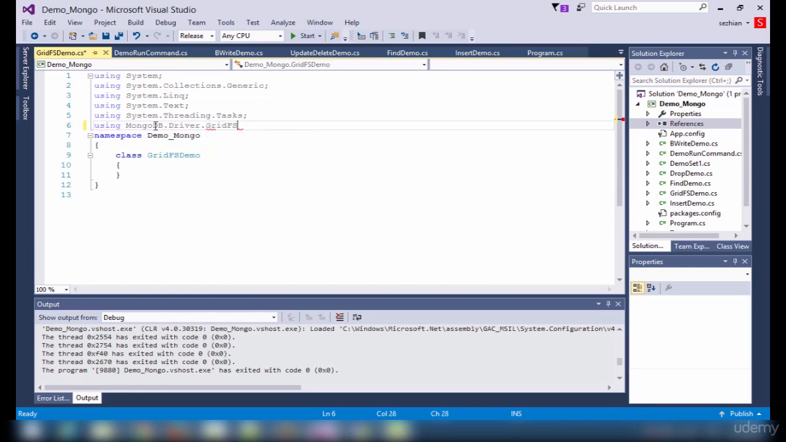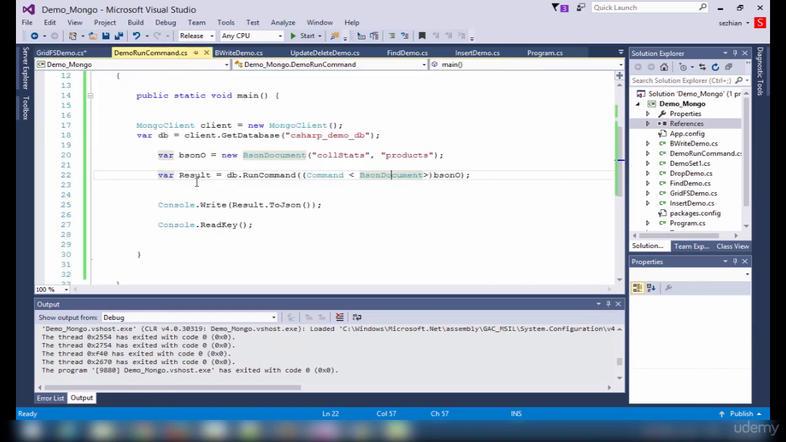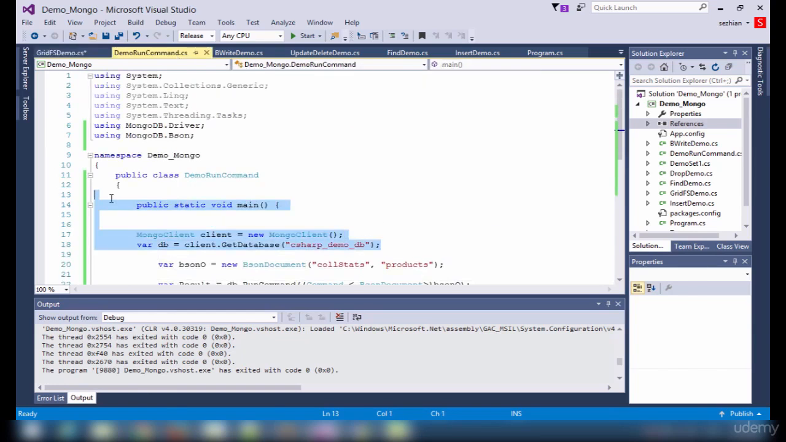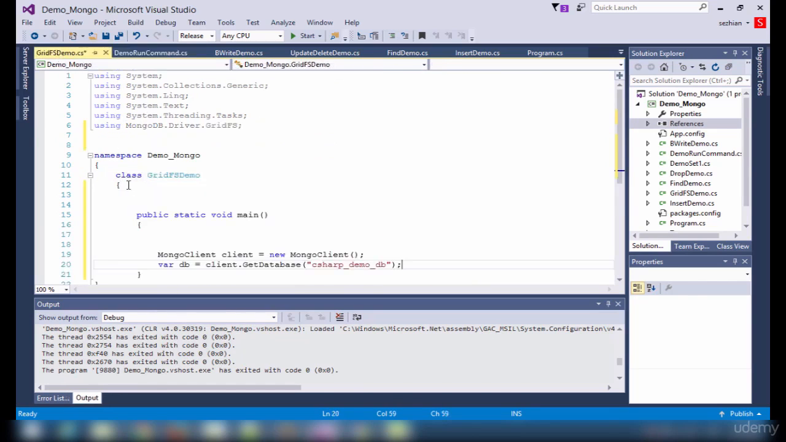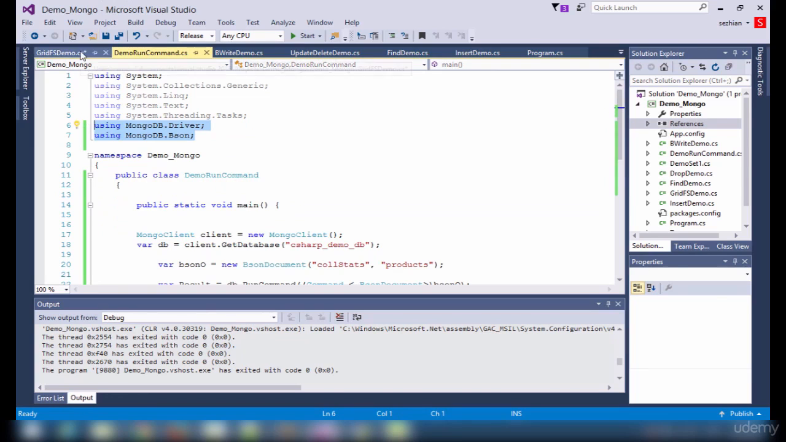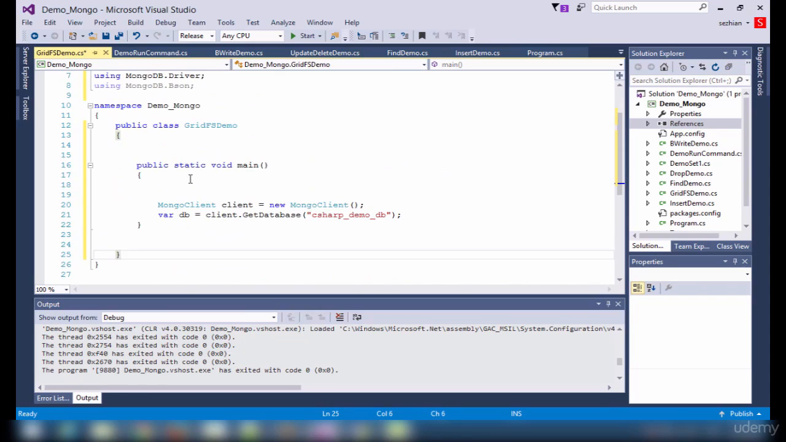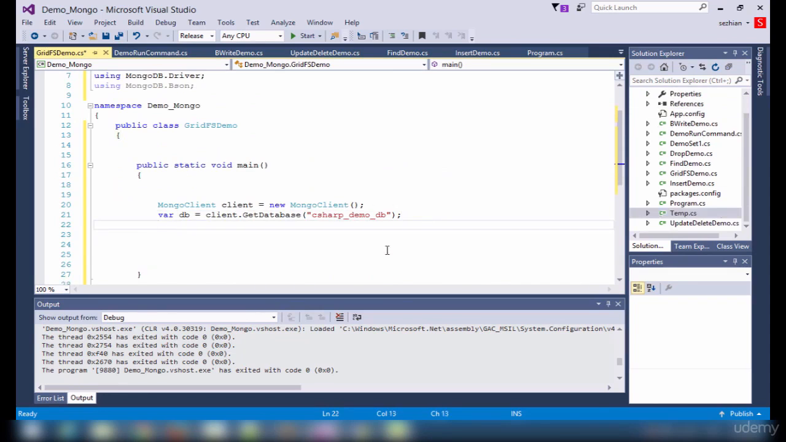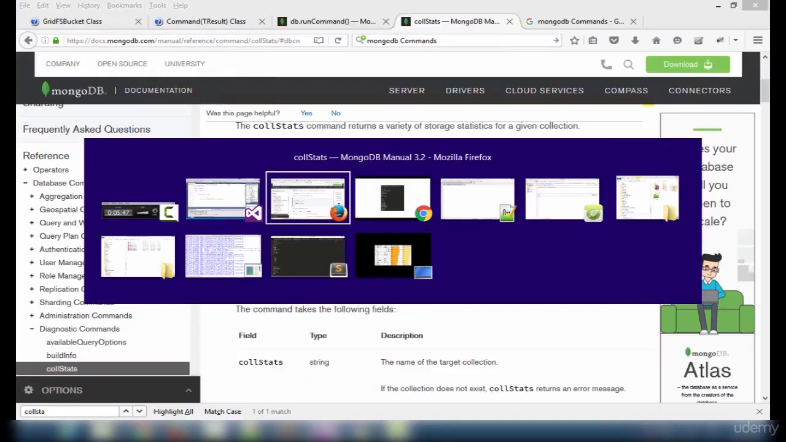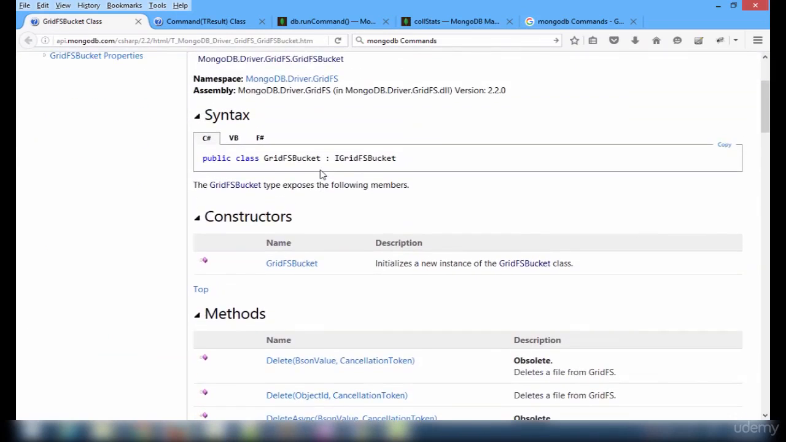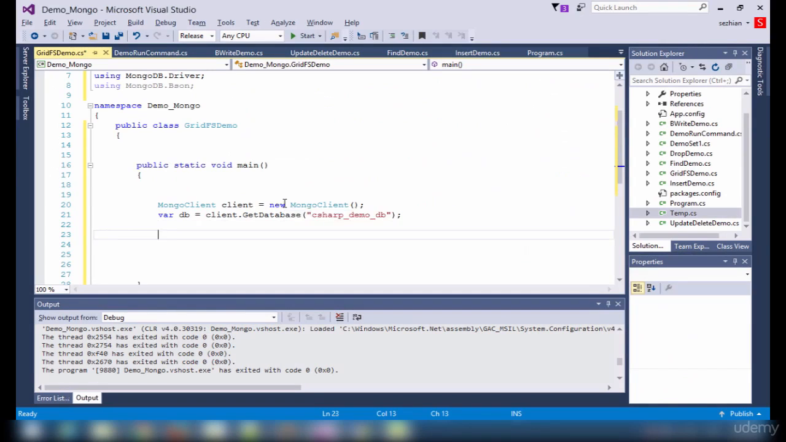Once this is done, you'll be able to see the namespace using MongoDB.Driver.GridFS. This namespace will be available only after doing the installation. Now let me copy some code portions, and similarly for this. One of the key classes we'll be using is GridFSBucket. This is the API of that class, and this is the one we are going to use.